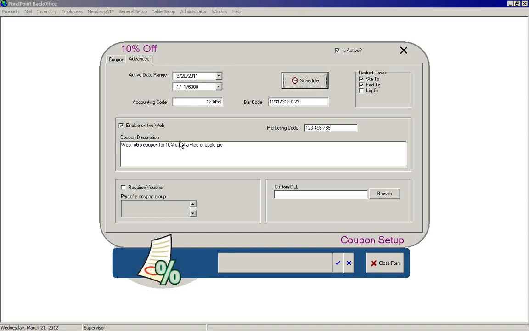Also down here as well, coupon description. Okay, so within here, Web2Go coupon for 10% off any slice of apple pie, for example, whatever it happens to be applicable to, then that can show up within there. And this will also be reflected across within the Web2Go system when applied.